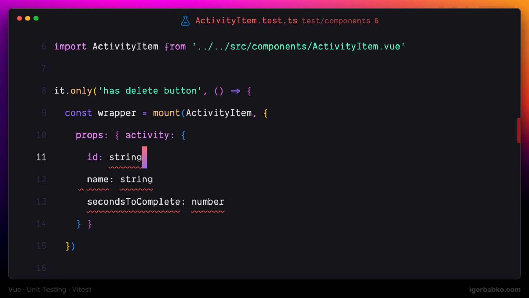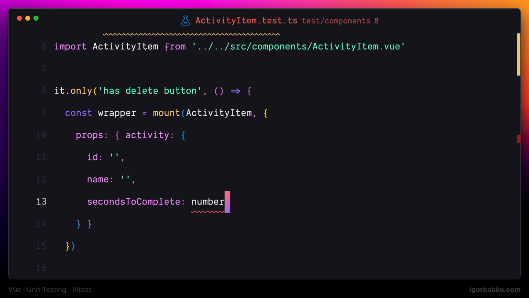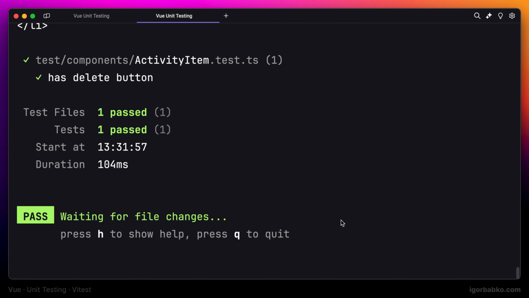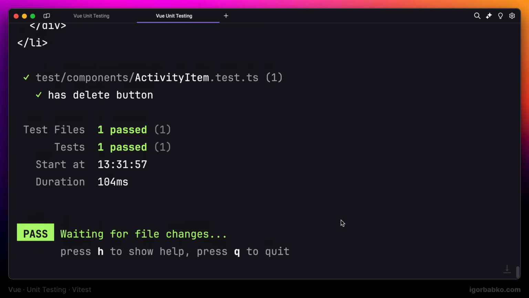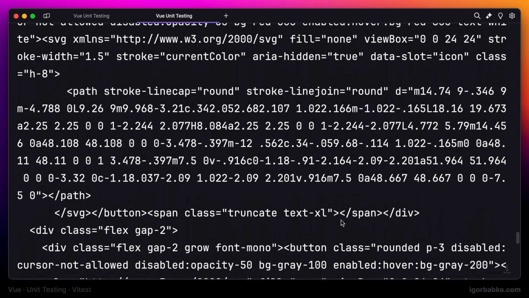And values of those properties do not matter for now. So let's assign empty values. And now at least we're seeing that the component has been successfully rendered, and we do not have any errors. We are also seeing the rendered markup of the component.